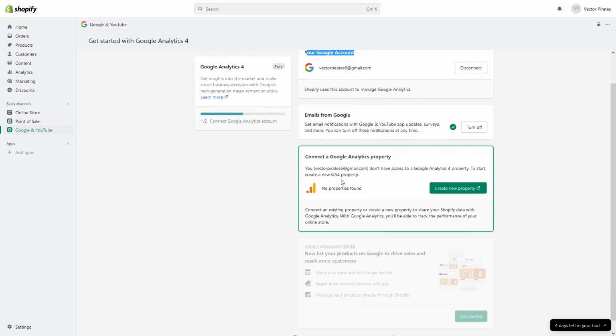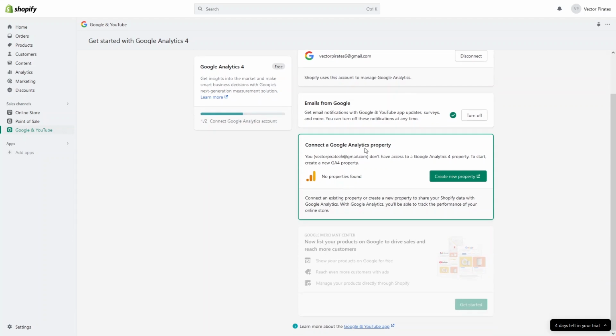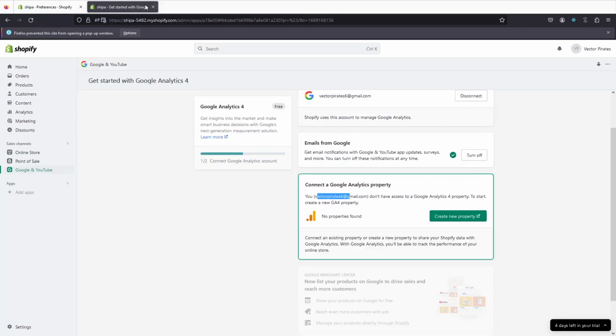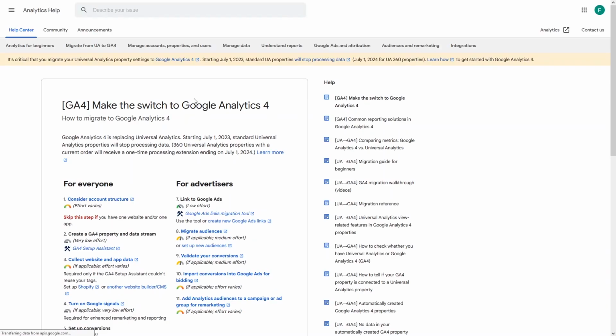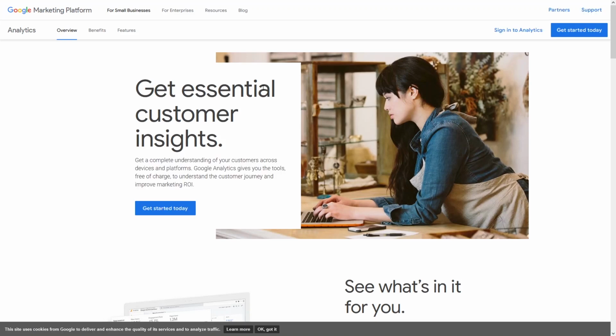The second thing is that we have to connect the Google Analytics property. But my Google account doesn't have any Google Analytics property, so I will create a property here. I would click on create new property and we will be navigated to this page. What I need to do is click on the analytics. If you have already created the Google Analytics account, you can simply sign in here. But if you haven't created the account, you will simply click on get started today.